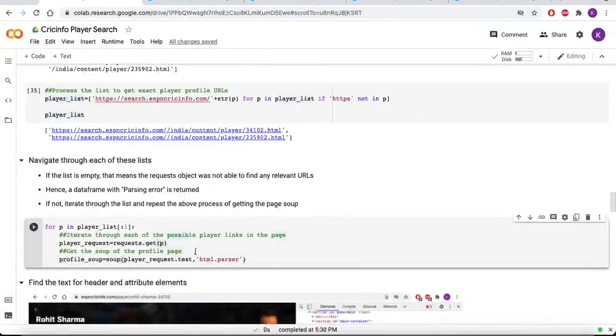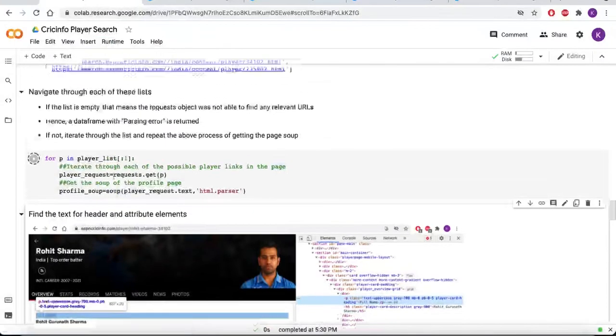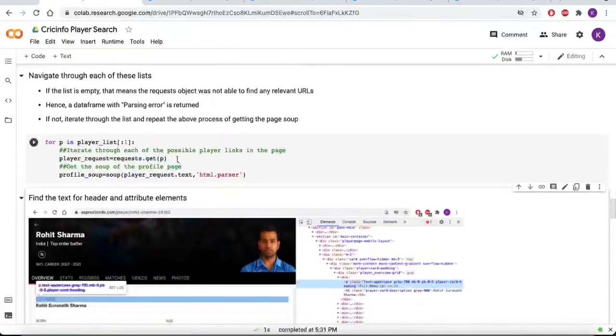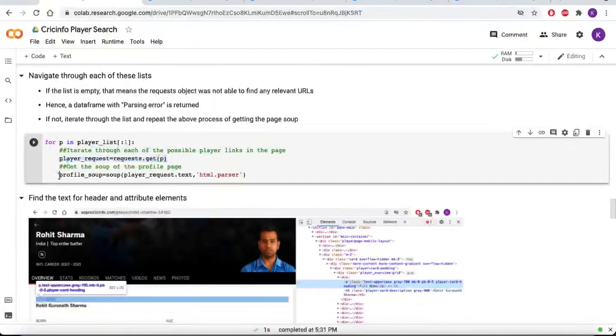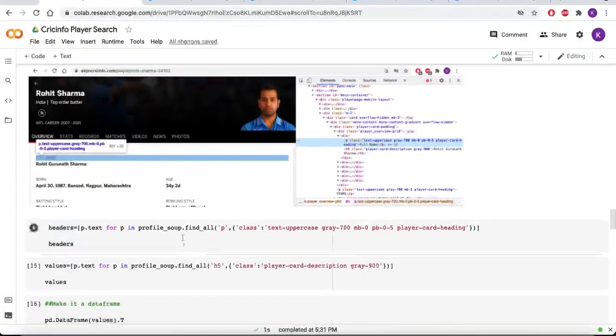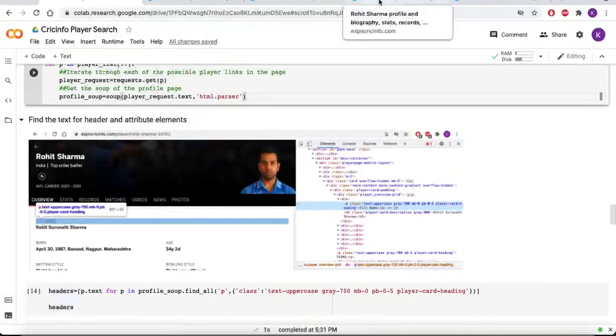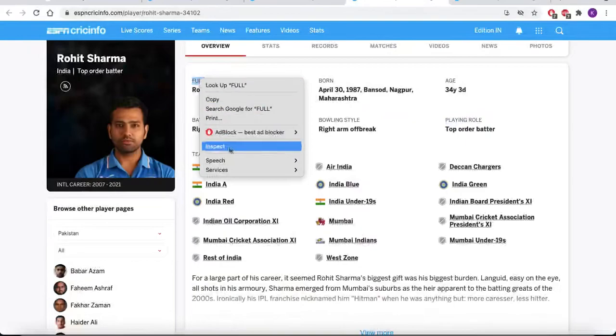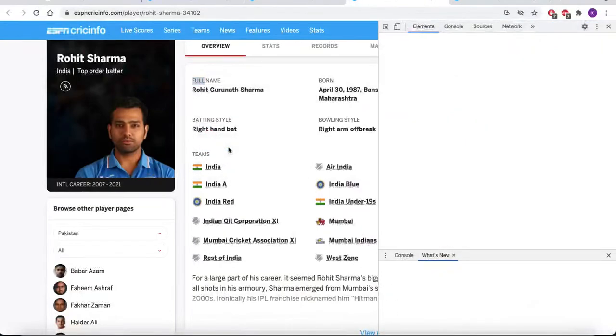I'm getting something called the profile soup. Notice that the first step here is the request library again, and the second step is passing it through a soup object. So now we have the profile soup. And in the profile soup, now I can go here and repeat the same thing. Go and click inspect on this.